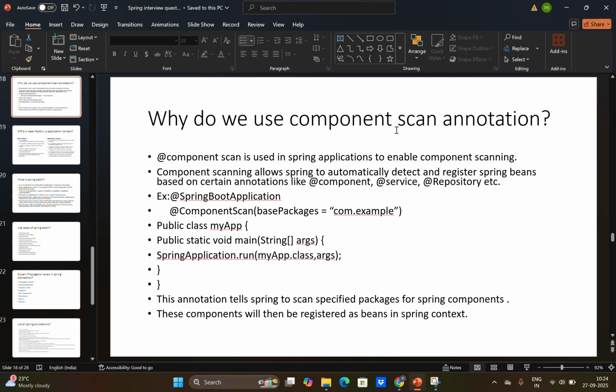Why do we use the ComponentScan annotation? ComponentScan is used in a Spring application to enable component scanning. This is a real-time example of when we use ComponentScan. This annotation tells Spring to scan specified packages for Spring components. These components will be registered as beans in the Spring context.